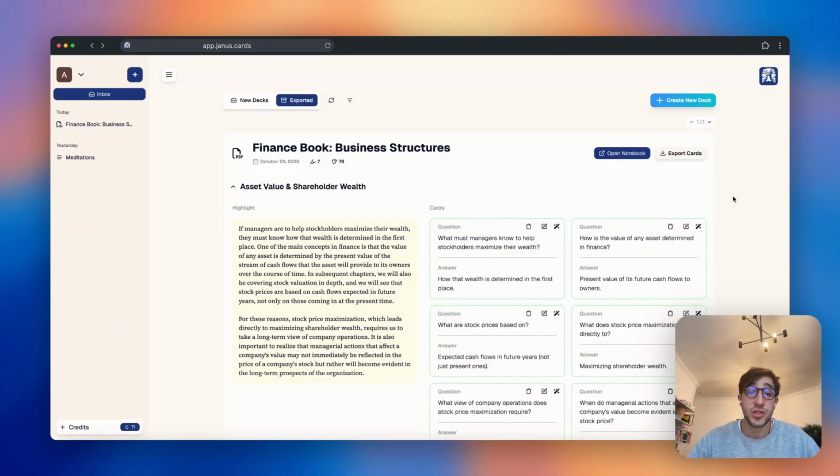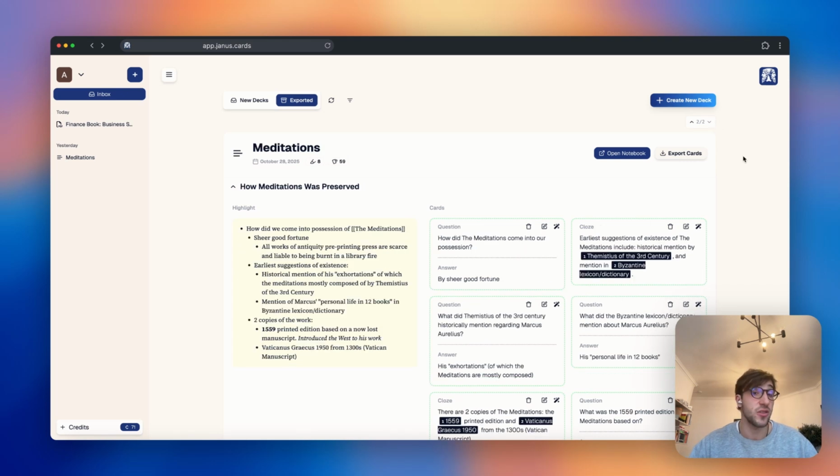The use cases of Janus go beyond just business studies. It's very popular among medical students because they have to digest an absolutely enormous volume of content for the exams. I personally use Janus to process the digital notes I'm taking on the books I'm reading. At the moment, I've been studying Marcus Aurelius's Meditations, as one does, and it's done a really decent job at deciphering my very cryptic notes.